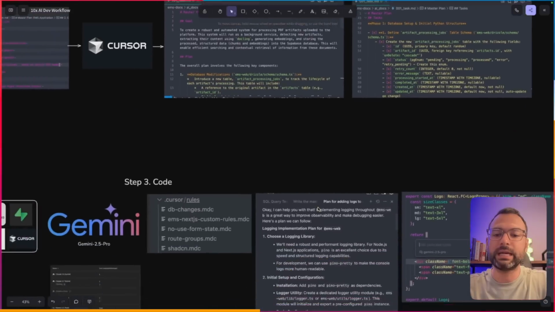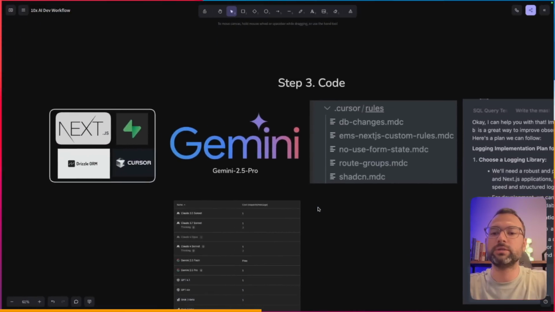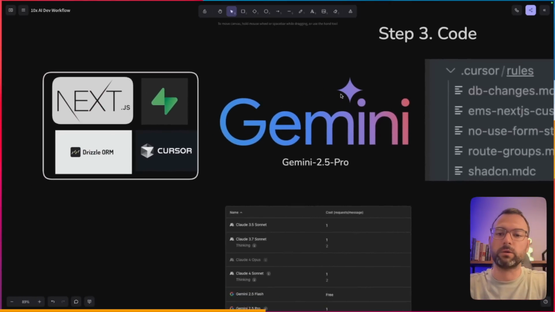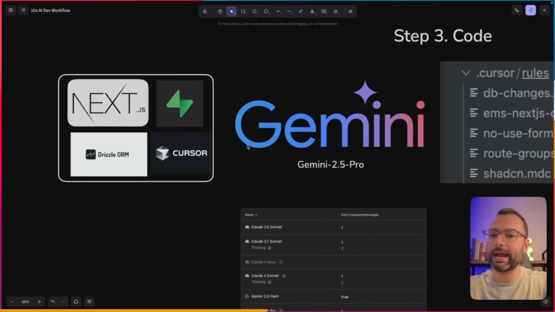Okay, now let's keep on going. So here's where I want to get into some tips and tricks when it comes to actually coding out the applications. This is where we're going to get pretty technical. In this case, I was building out a RAG application for a client. So just a quick high level tech stack.